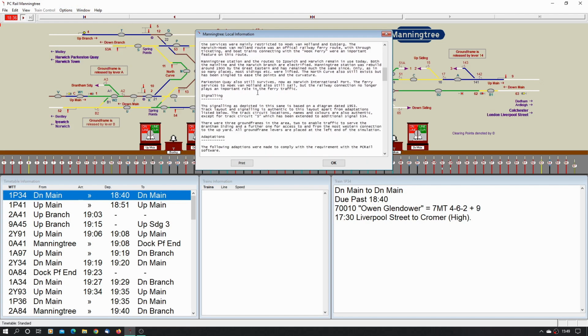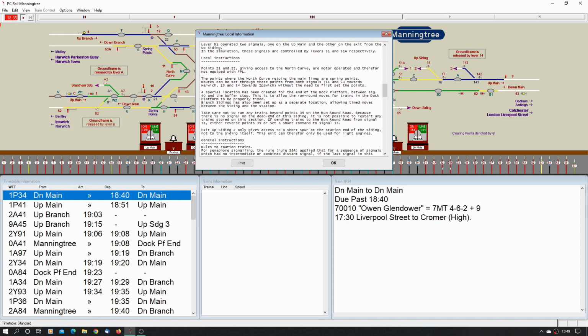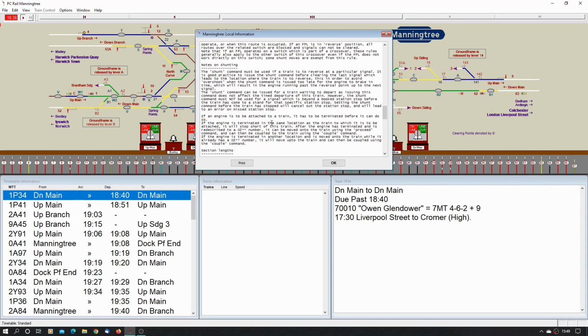Say we've got the usual history, a bit about signalling, how it's been adapted for the simulation from the original. Like added signal 53A on the down branch. Facing point locks, shunting.